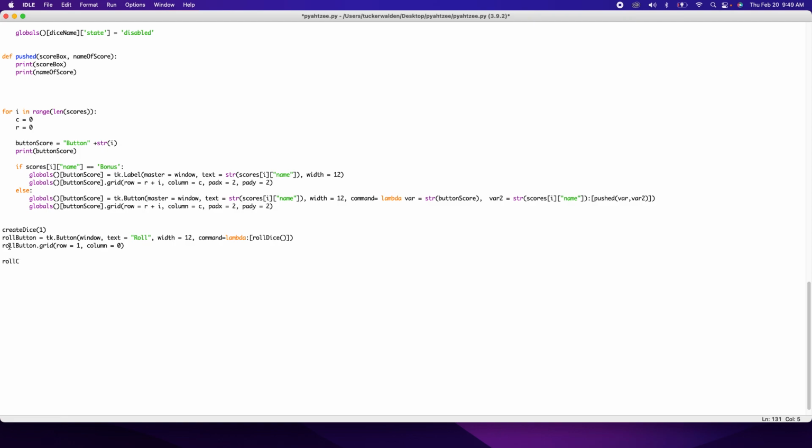And then we have the roll counter, which is what we did above, which is just letting the user know what roll they are on. So TK dot label, and we have the window, text is equal to, and we already kind of did this up above. We're just going to do roll number, that space, throw a quote, and we're going to do plus string roll count. And then basically I just made the width is equal to 12 as well.